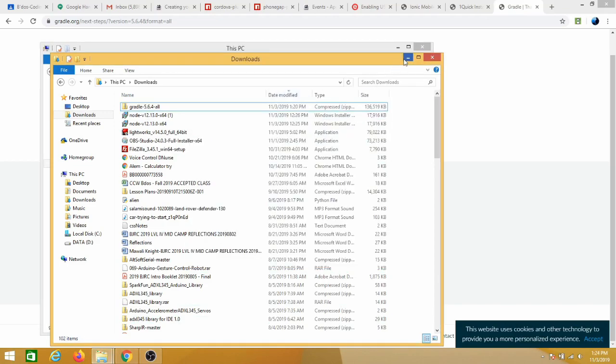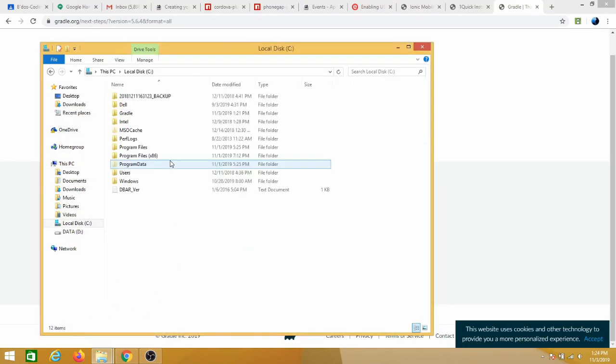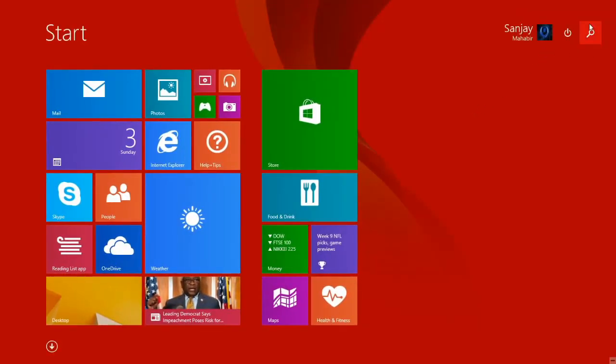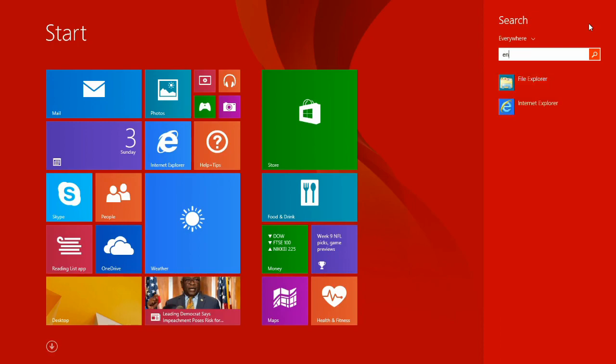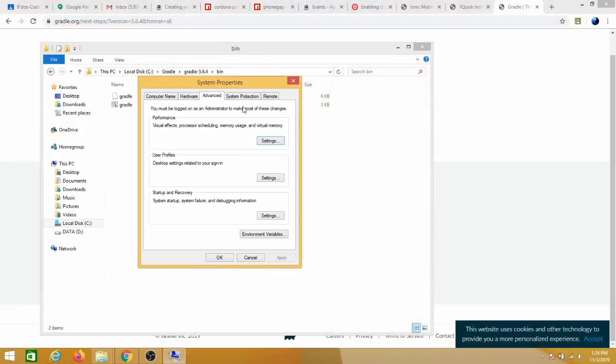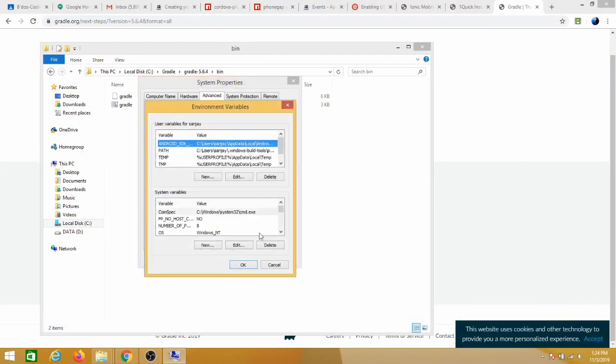And when that's finished extracting, go back to your local disk, C drive, Gradle, click the Gradle, click bin, and then up here click and copy that, and you need to add it to your path. Now to access your path, I just searched for environment variables, edit the system environment variables. That brings up this window. You click edit the environment variables.